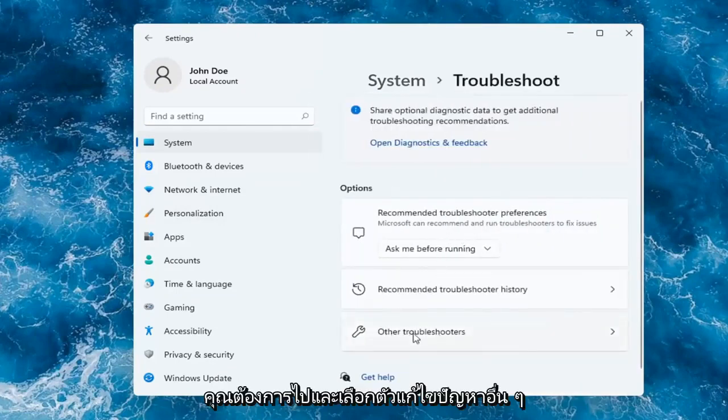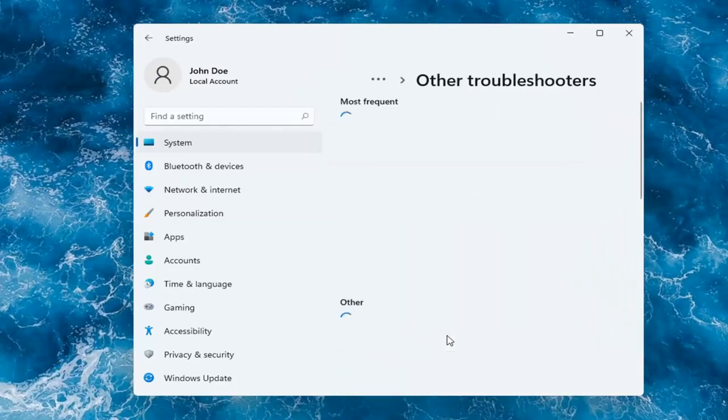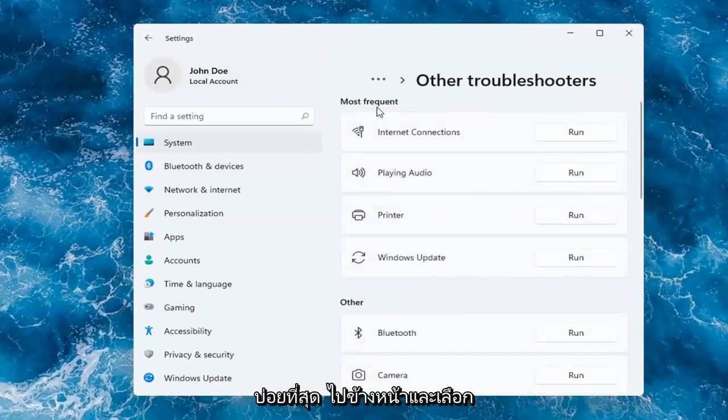You want to go and select Other Troubleshooters, and then you want to select underneath Most Frequent. Go ahead and select Printer and then select Run.